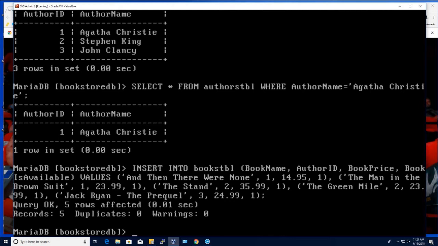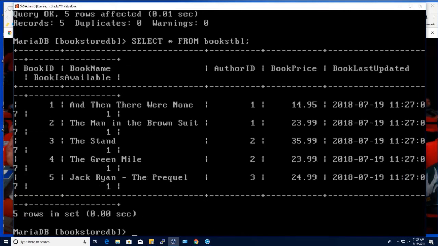Now that we have some data in there to work with, we can run queries on it. Select all from books table. We can see the entries in there. The author ID was extracted from the authors table. So now we can cross-reference the 2 pieces of information. But just a couple more queries here.